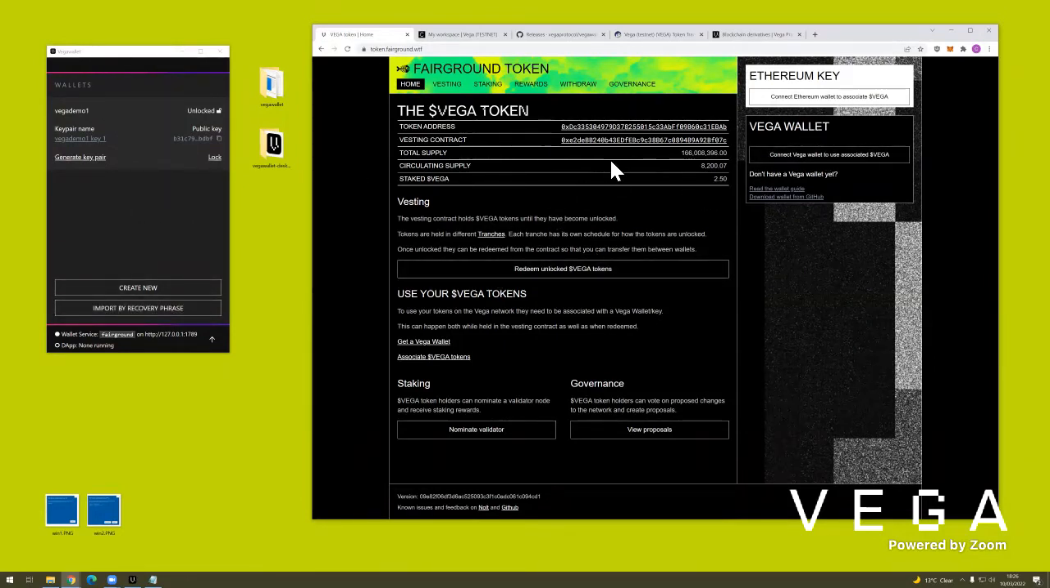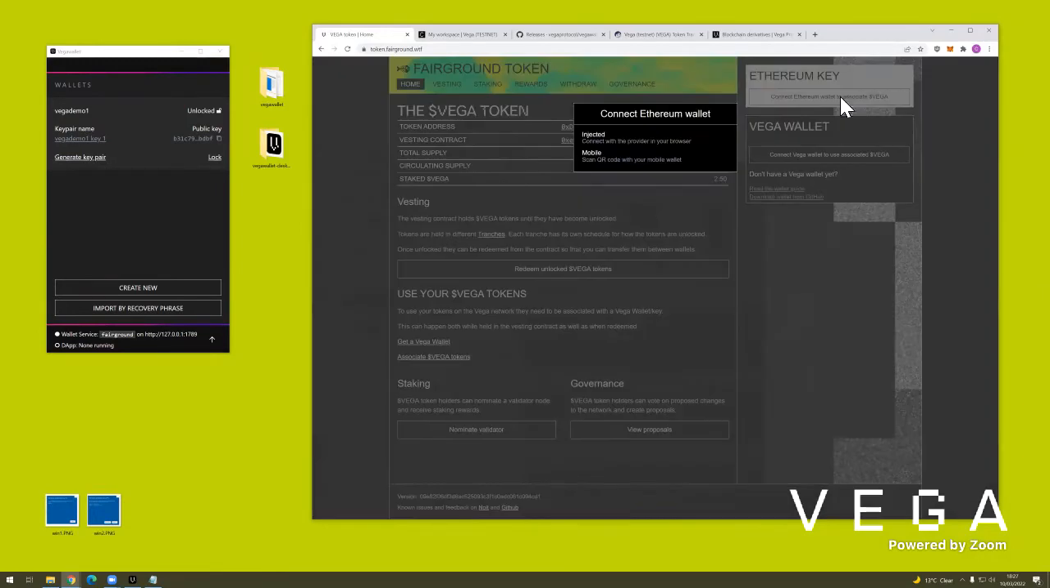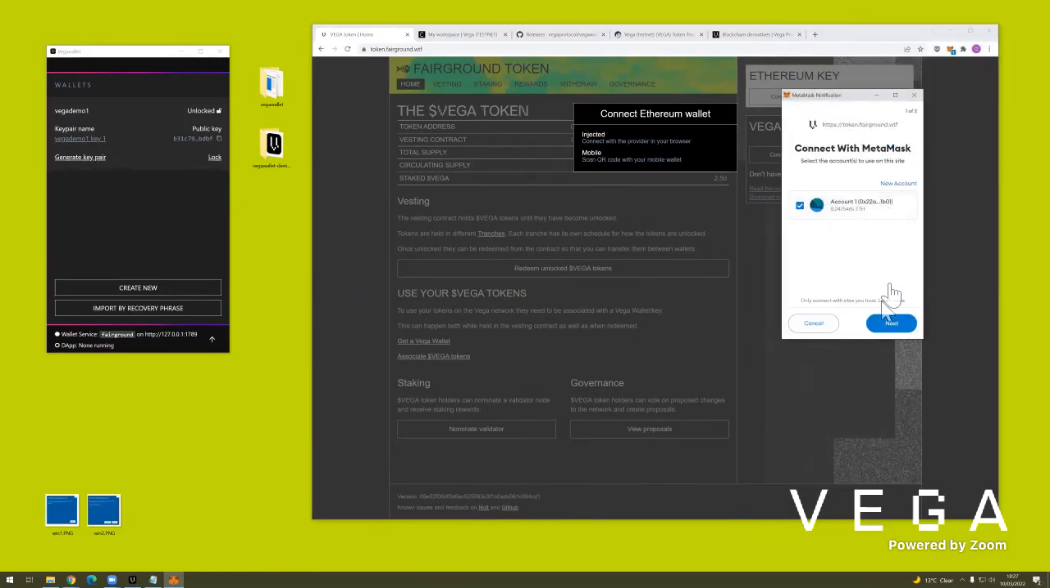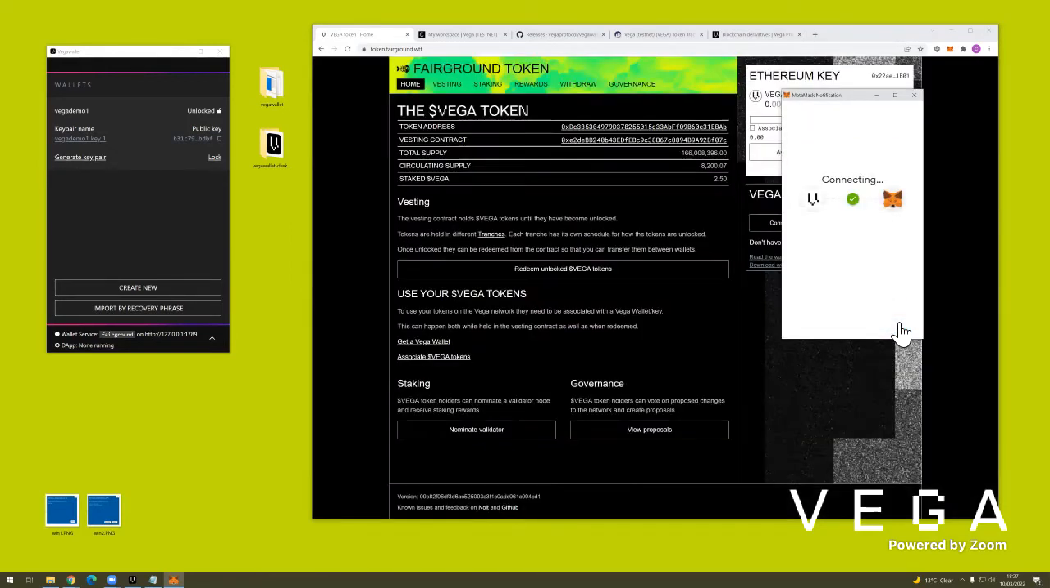So when you go there, you're presented with this very familiar screen. It's very similar to token.vega.xyz if you've seen that portal, which a lot of you will have. First thing to do is connect my Ethereum side of Vega, which is MetaMask in my case. So I say injected. And it says, aha, okay, I've not seen this address before. Is it okay to connect to this website with MetaMask? I say yes. And say, okay, I want to connect.